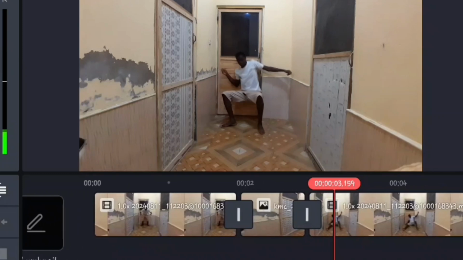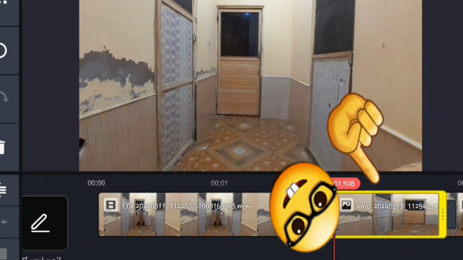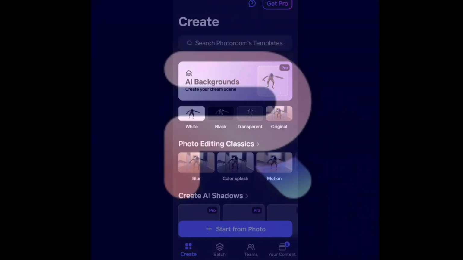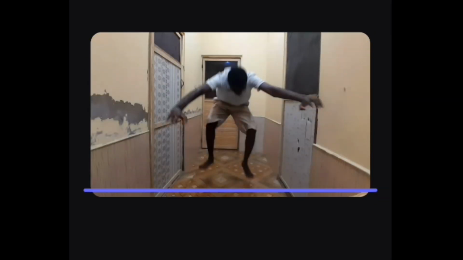Now, if you don't want him to fly through the sky for a long time, you're just going to trim the image you just captured. Open Photoroom and upload the video we captured and saved the first time, the one where you jump in the air, and just let the app remove the background.